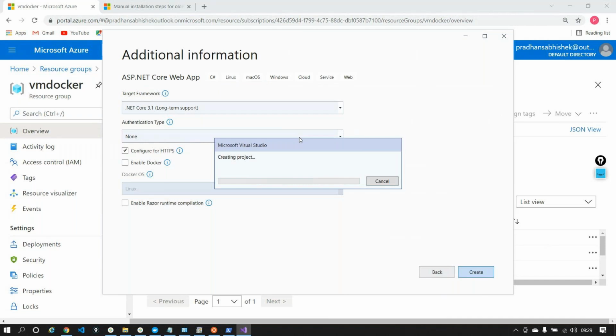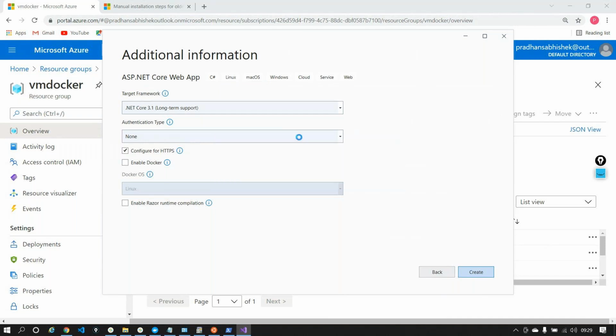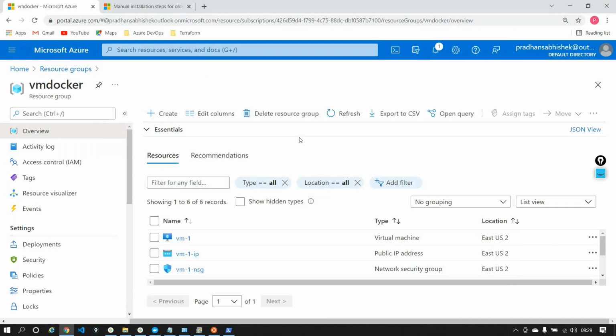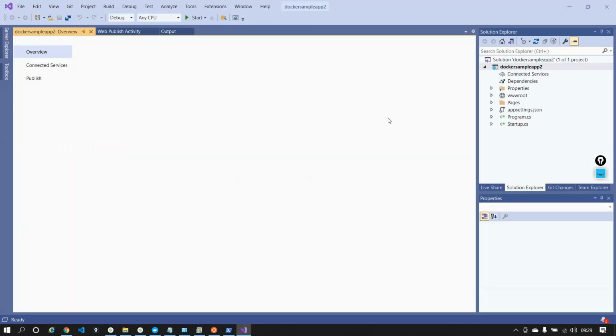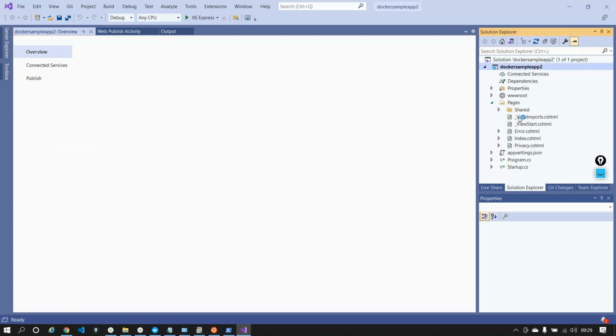And I'll just basically do a very simple edit out here. I'll just edit my code in a very simple way, telling that this is a Docker application, or welcome to Docker or something like that. So I'll just go here. I'll say index.cshtml.